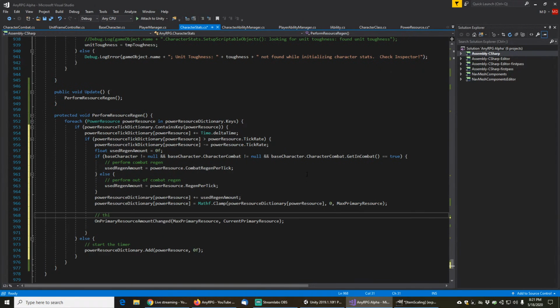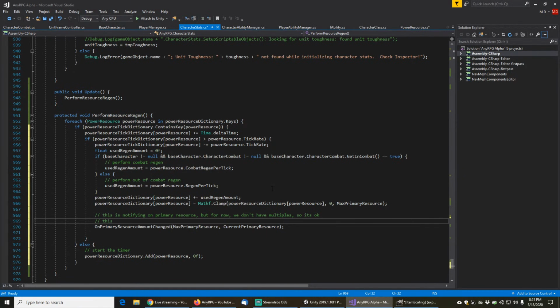Okay, this is notifying on primary resource, but for now we don't have multiples, so it's okay. This will need to be fixed when we add secondary resources. Good, so we still need this max value.